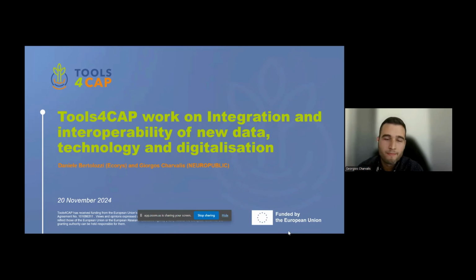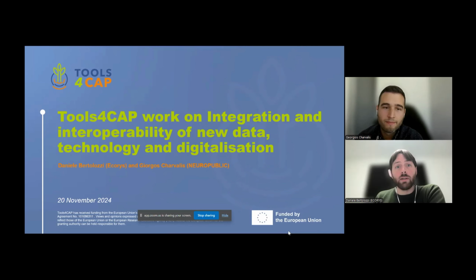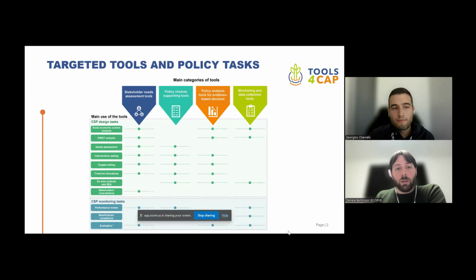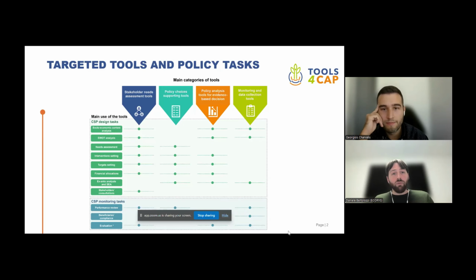Before giving the floor to my colleagues who are really specialized in monitoring tools and data systems, I would like to explain in a couple of slides how we are working on these tools and methods. First of all, we are considering a very broad range of tools. And when we say tools, we refer to any methodological approach or process or technological solution or instrument that can help the decision maker, or the actor having a part in the design and implementation of the strategic plans, in making and in carrying out the different activities that are required.